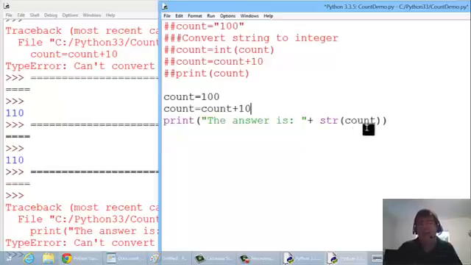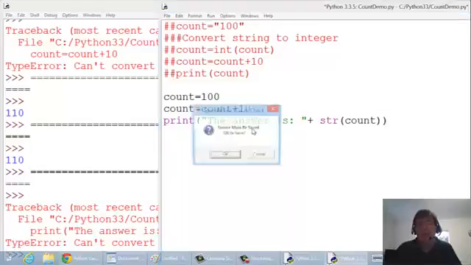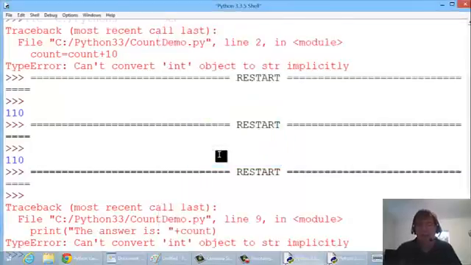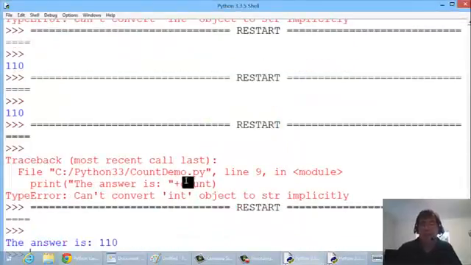The giveaway, of course, is always that message starts with type error. That's always an indication that you're trying to put two different types of variables together that don't get along. And it should start to become really obvious when you look at your code after a bit of practice just where the problem is.